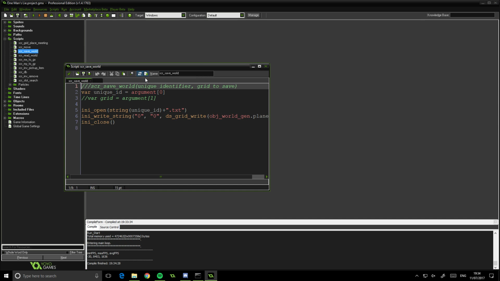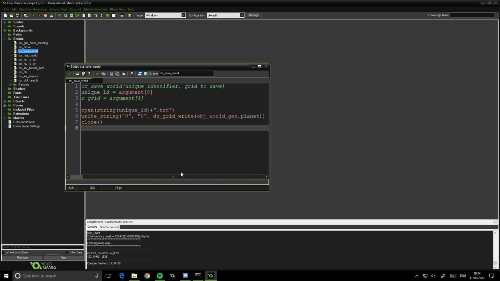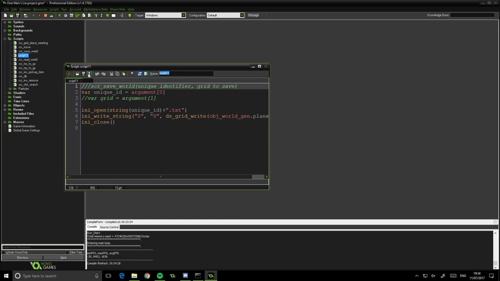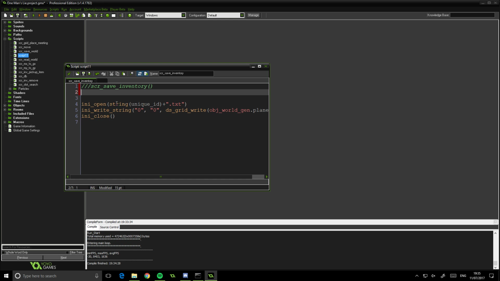So in our save world, all we're doing is writing a grid, really. Actually, we're very specifically writing the planet grid. So we're going to copy this, duplicate it, and call it script save inventory. It's going to be really similar, so we're just going to save inventory. We're not going to pass in any arguments for this, so we can just get rid of these.